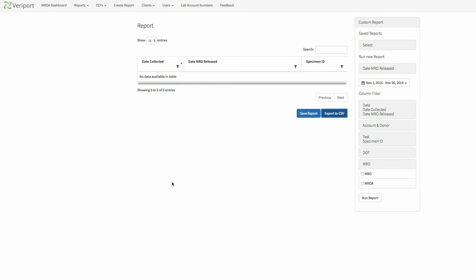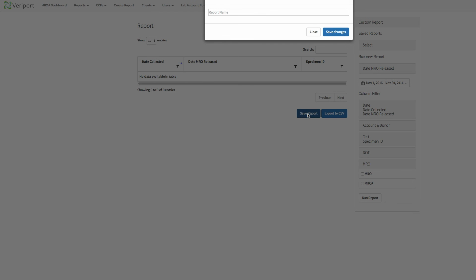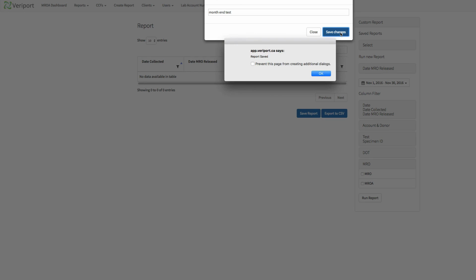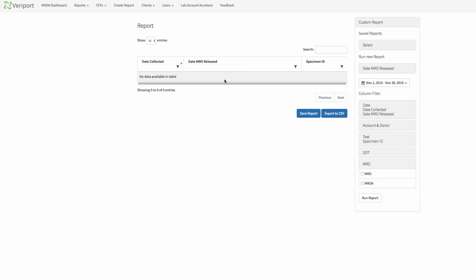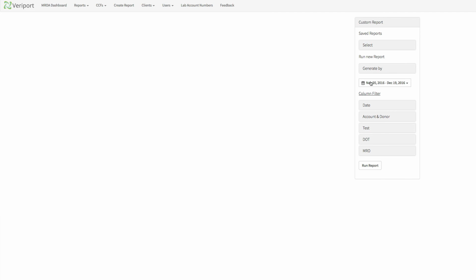Now, if you can imagine, if you have to do this test month over month, it can be a little bit tedious to select all of these column filters each and every time you want to make a report. So we do have a Save Report feature. If you wish to save the report, just click on Save the Report. It's going to ask you for the name that you'd like to save it to. So let's call this one Month End Test. And we click Save Changes. Now the system has saved all of the report parameters. So let's just refresh the page here, and you can see when we refresh it, it deselects all of the filters.